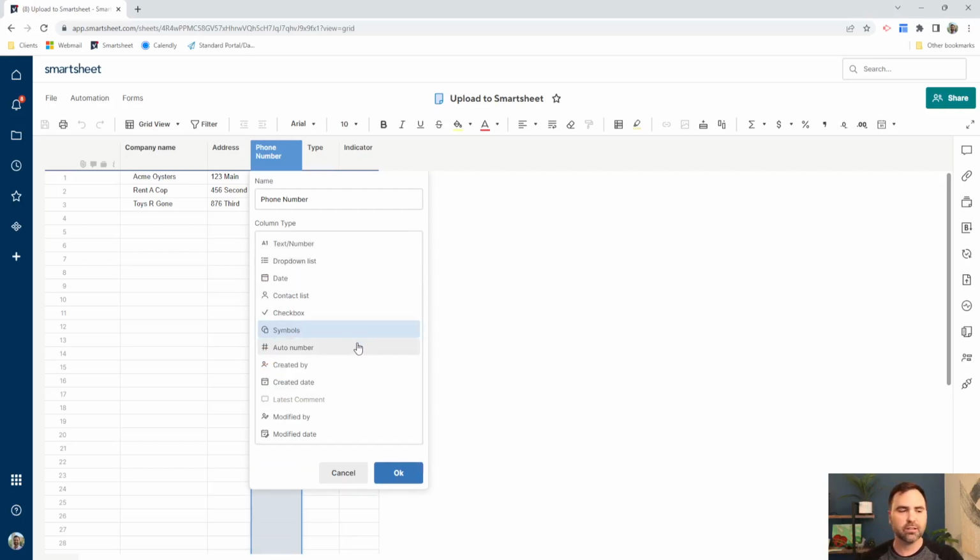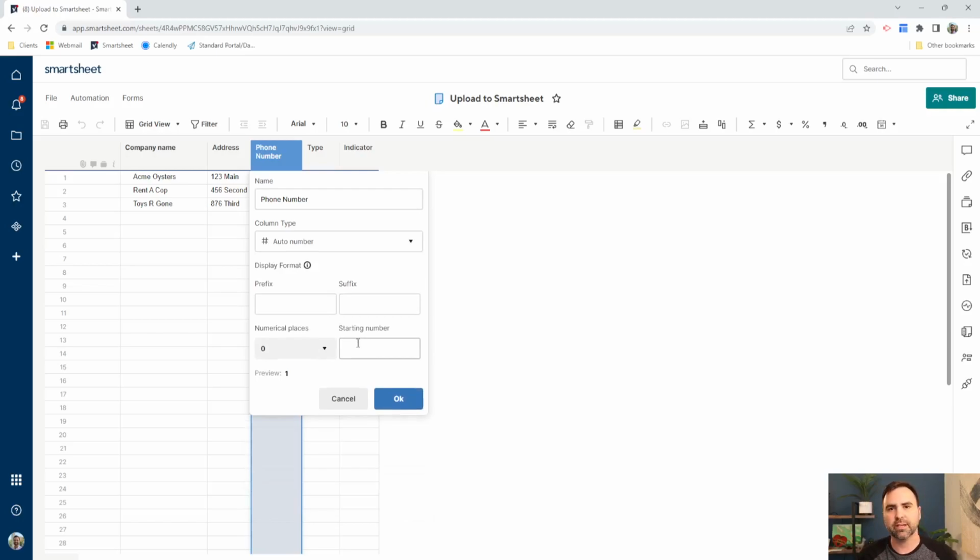The auto number column is just a column that Smartsheet creates, and it will auto number every row in your sheet. This is really helpful whenever you need row numbers in your sheet that are different from the row numbers that you see on the left-hand side of the sheet. We can include prefixes and suffixes with these. So if for whatever reason you needed to include row dash and then the number, you can do that here on the prefix. Or if you needed something on the end, you use the suffix.